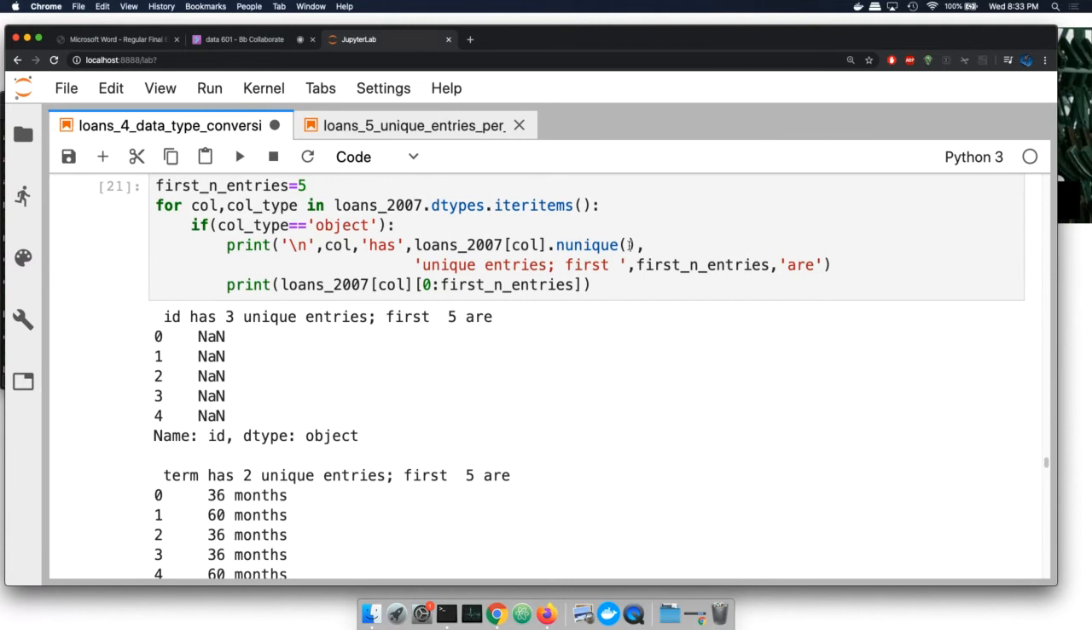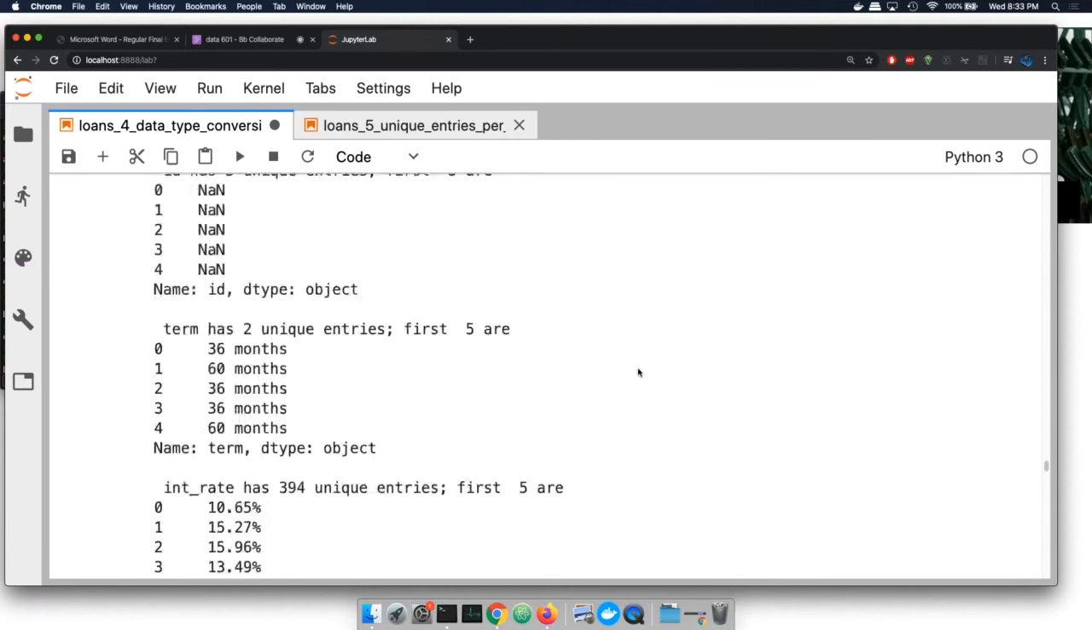And if I go down to the next column, this is where it gets to be fun, right? Well, fun for me. So this column has 2 unique variables, and the first 5 of them are listed here. And looking here, I can see a pattern: there's a number and a string.